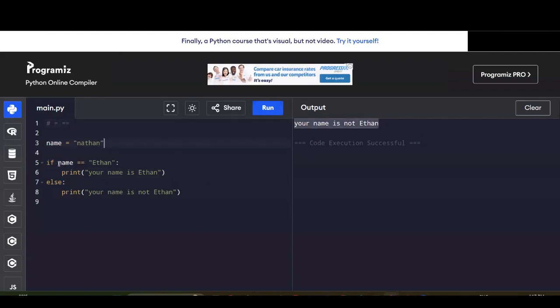But if I change it again to be Nathan, it's going to print out your name is not Ethan. Why? Because in this first case, since name is not equal to Ethan, this first one evaluates to false. We're going to skip this line completely, and then we're going to do the else. So in this instance, since the name is not Ethan, we're going to execute this code, which is your name is not Ethan. Does that make sense?